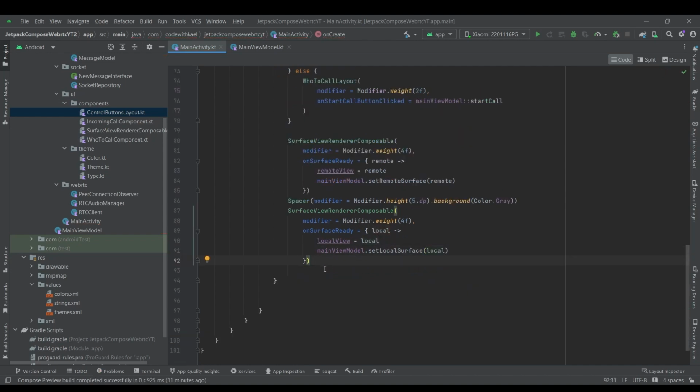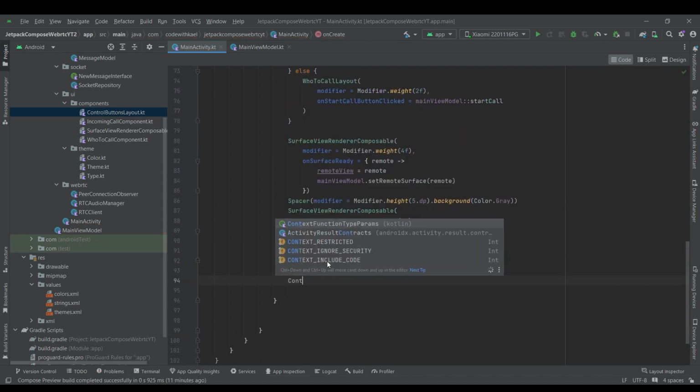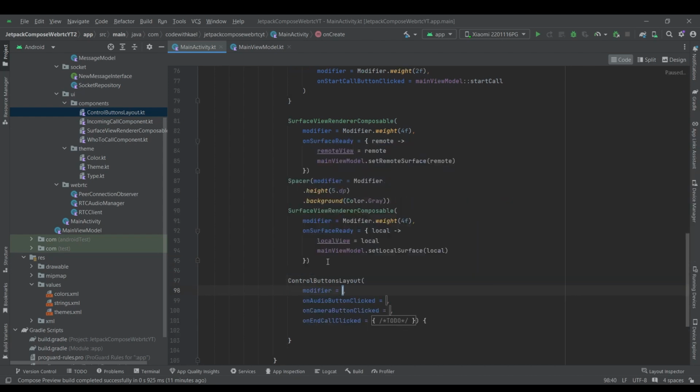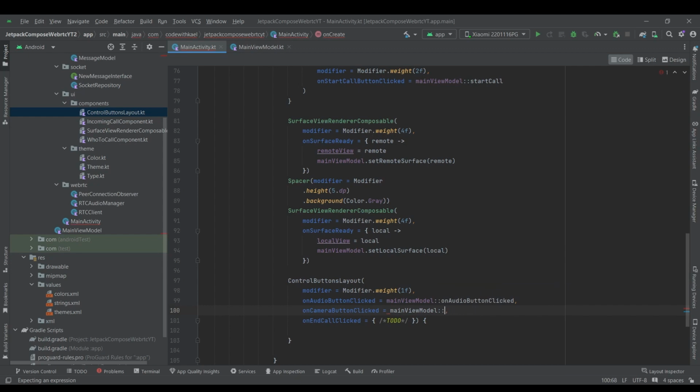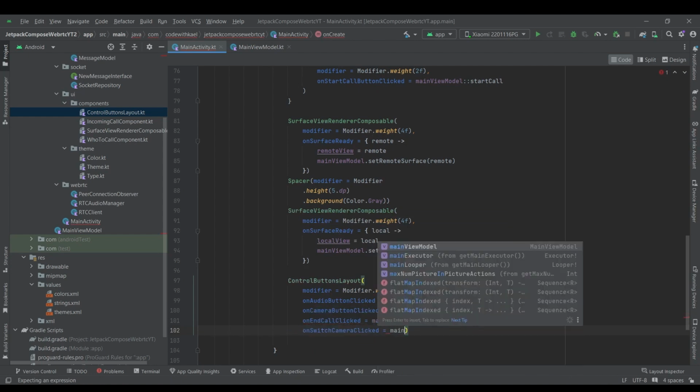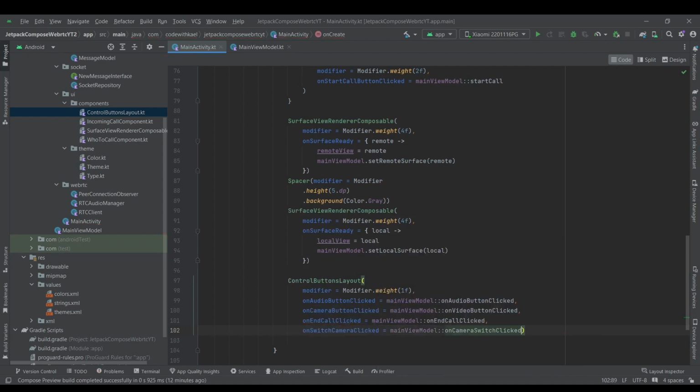And down below we will add our ControlButtonsLayout. The modifier is going to be a normal modifier with weight of 1f. On audio click is going to be main view model on audio clicked. Same goes for on camera or on video button clicked. Same for end call, main view model on end call clicked. And for the on switch camera is going to be main view model on switch camera clicked.